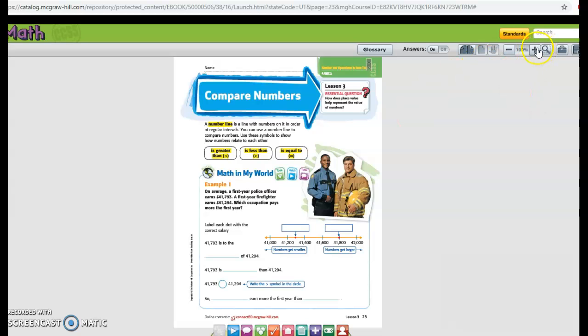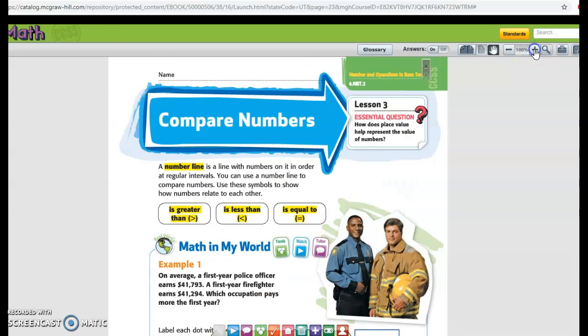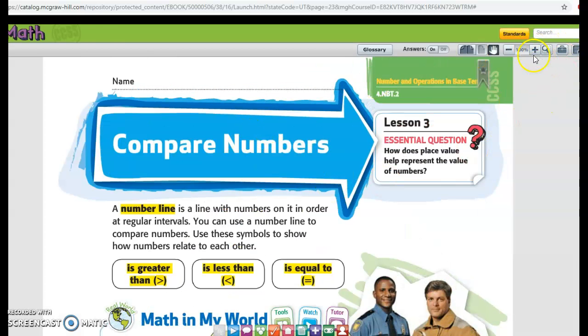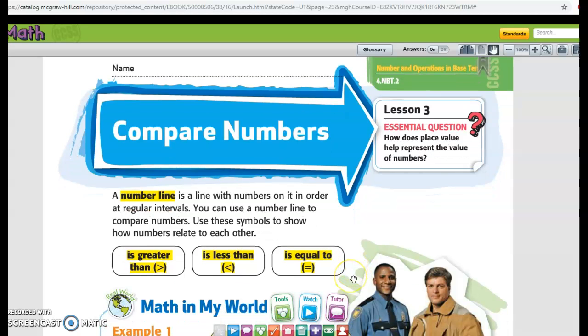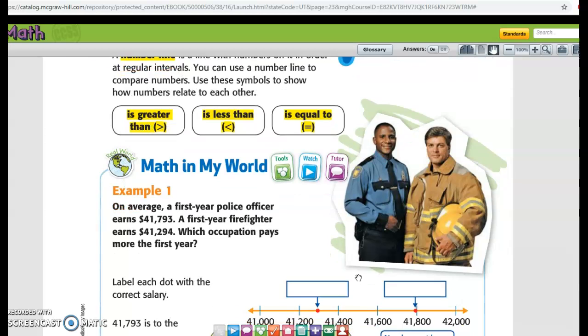So here for this, I can use these buttons here in order to make it larger or smaller. I can do a double page if I want to, but I find it most beneficial just to use the one page. And I'm going to zoom in. I find that clicking these buttons probably works the best from my actual computer versus touching it on my smartboard. So that's just a tip. Here it features the normal thing that you'll see on the page, the essential question, the vocabulary that you're going to be featuring, obviously, for the lesson. And then down below it starts with the examples.